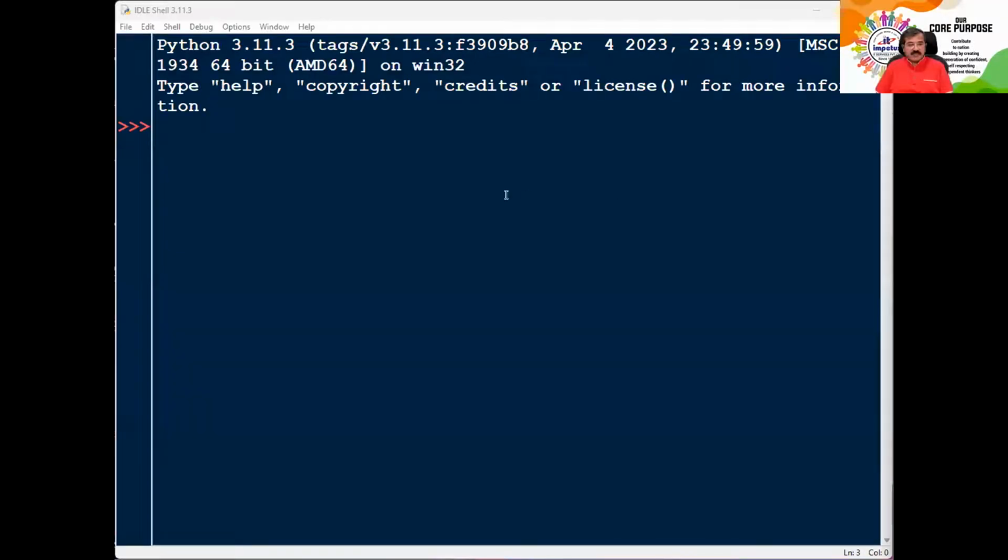Is the screen visible, everybody? The Python shell? Yes. Okay.